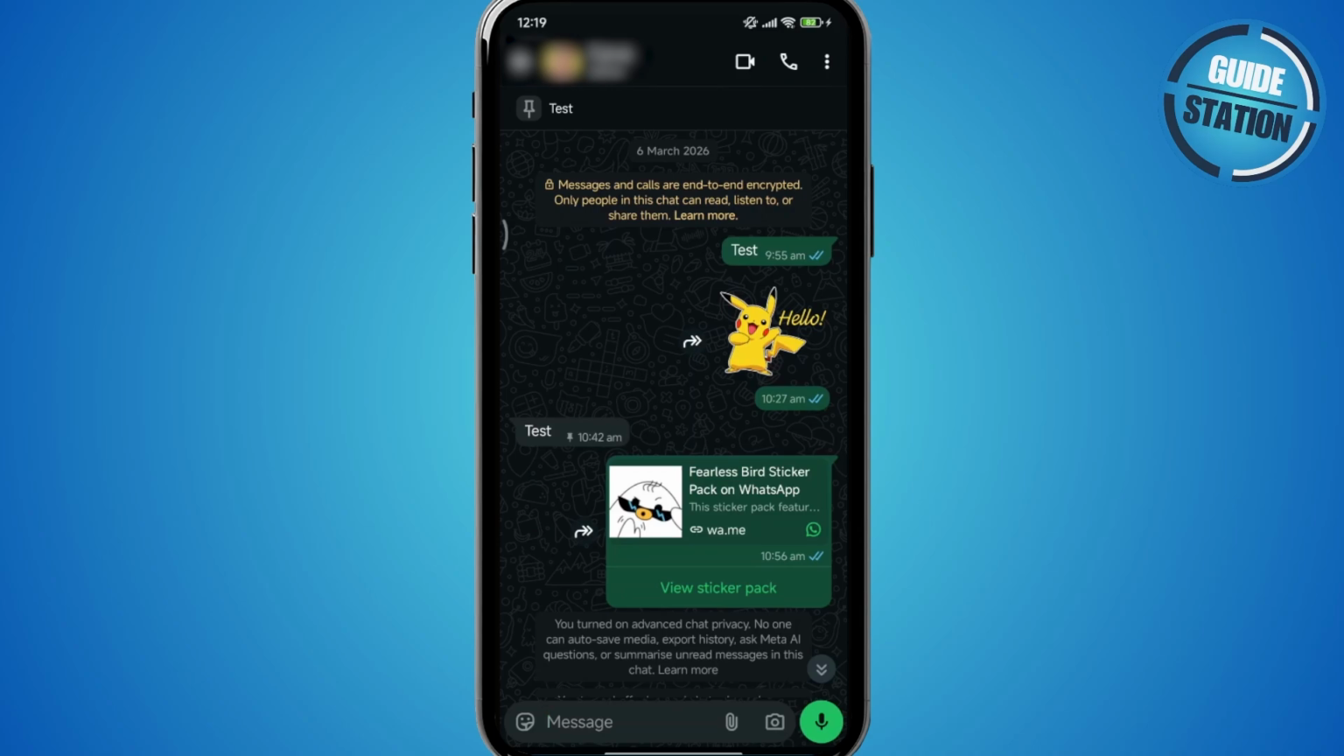Once pinned, the message will always stay at the top for both individual and group chats, making it easy to access anytime without scrolling. You can pin multiple messages in a chat if needed, and if you ever want to unpin one, just hold it again and select unpin.